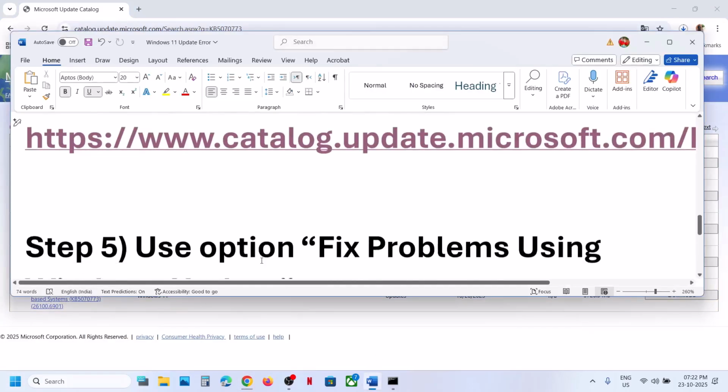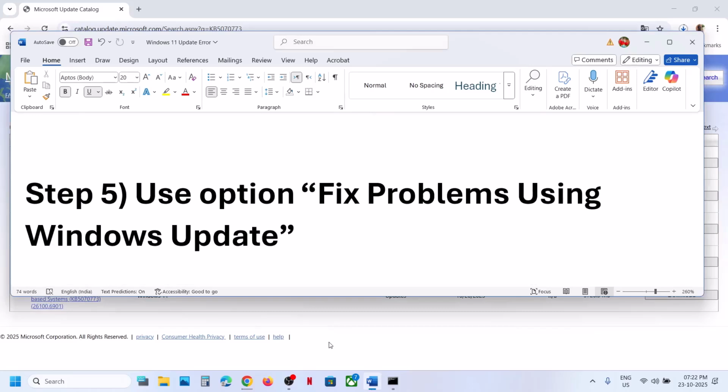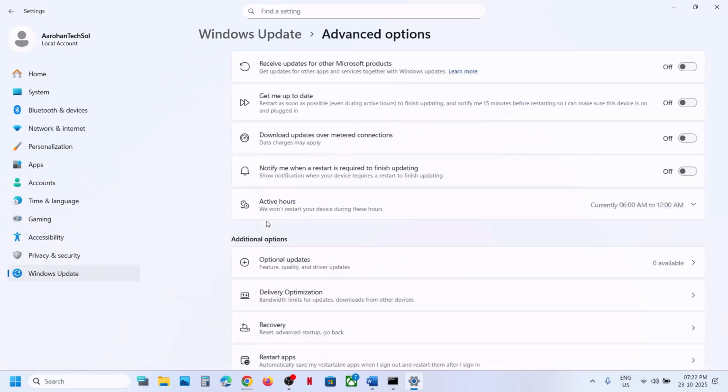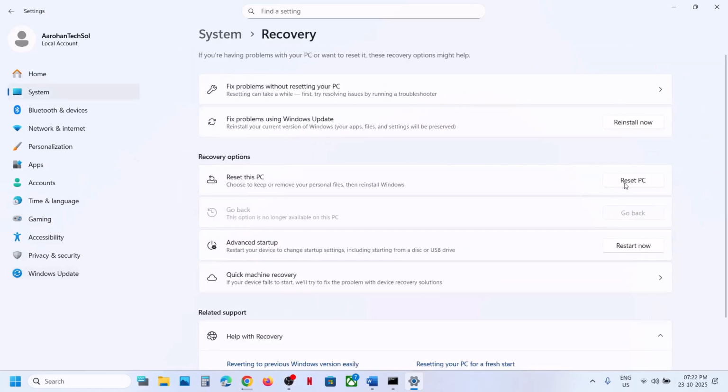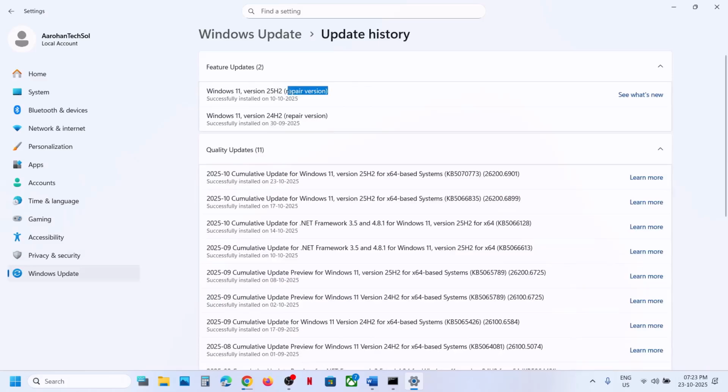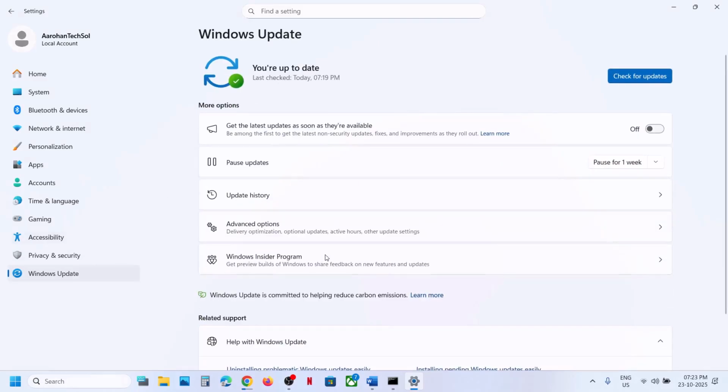Still not working. The next step is to use option fix problems using Windows Update. Open Windows settings, go to Windows Update, advanced option, scroll down, click on recovery, and over here you can see fix problems using Windows Update. This will reinstall your current version of Windows. Your apps, files and settings will be preserved. Click on reinstall now. This process will take some time, and once this is done, restart your computer. After the system restart, when you go to update history, you will see the repair version of version 25H2 or 24H2, and then you can try to update your Windows 11 and then check.